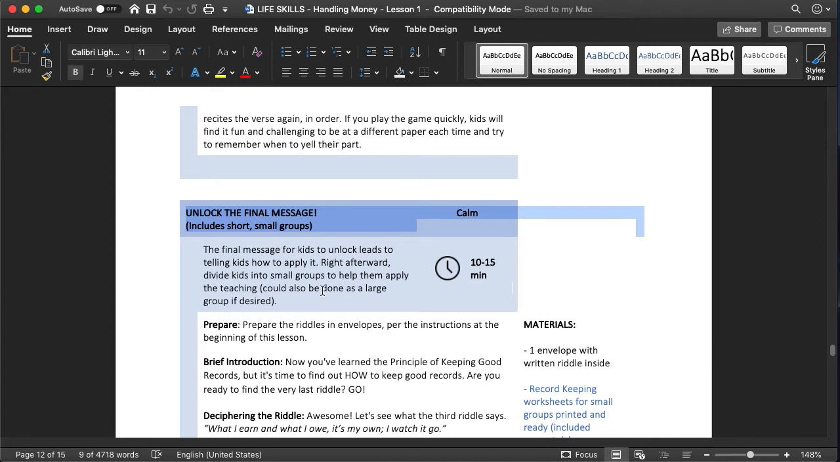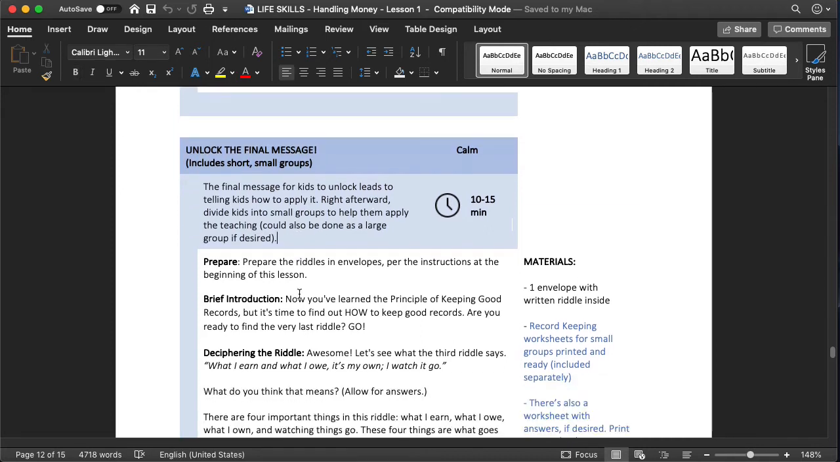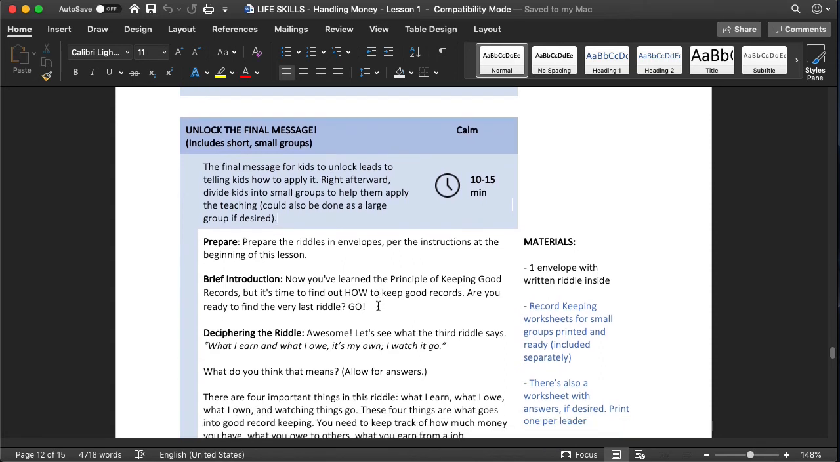And every lesson of this series, each one of them will be done differently. So sometimes they have to unlock a number code. Sometimes they have to pop balloons with mysterious codes in there and stuff like that. Every lesson is different in this amazing series called Life Skills. So they unlock the final message, and this one also includes short small groups.